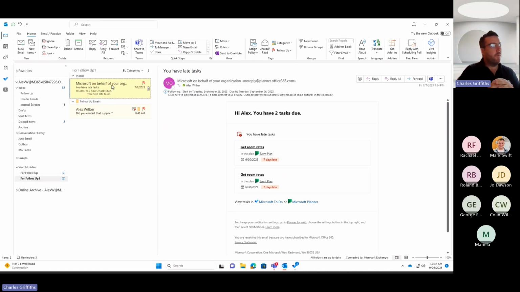So it just means that you've got almost like a triage process that's taking place in your inbox that you can sift through. Obviously, deal with the ones that you can deal with straight away, but any that you need to come back to, you can flag them and then use these search folders as a way of filtering those out.